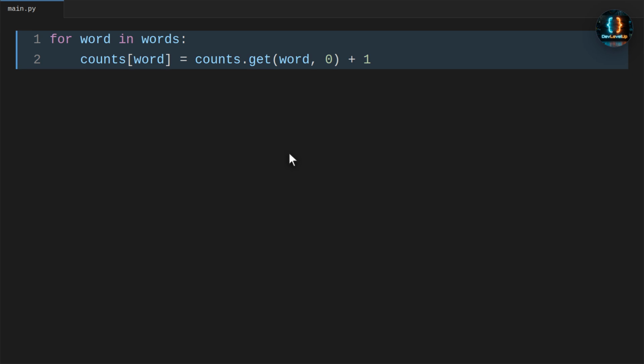Let's break down the result. The first red creates a count of 1, and each later red increments the same entry. Because modern Python dictionaries preserve insertion order, the output follows the order red, blue, then green.